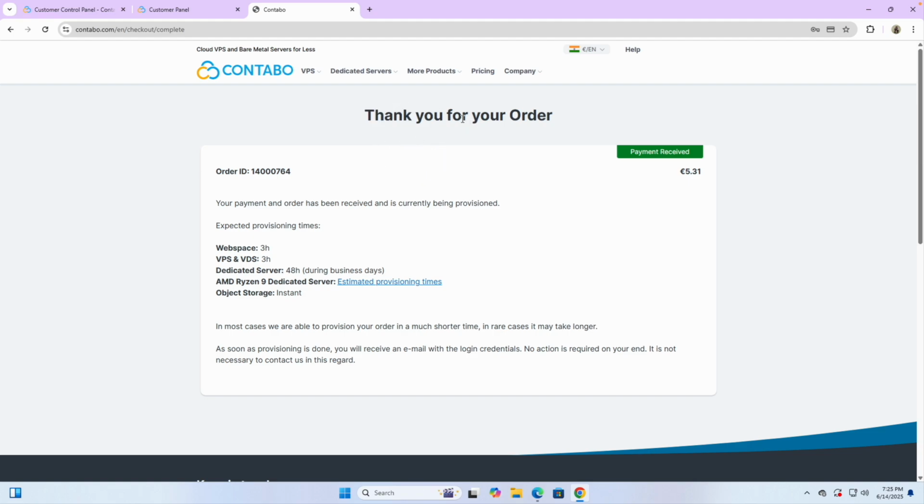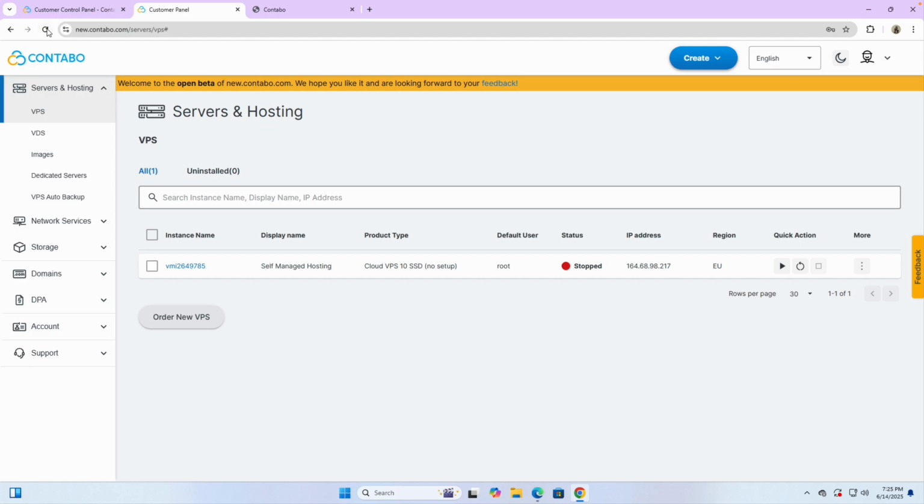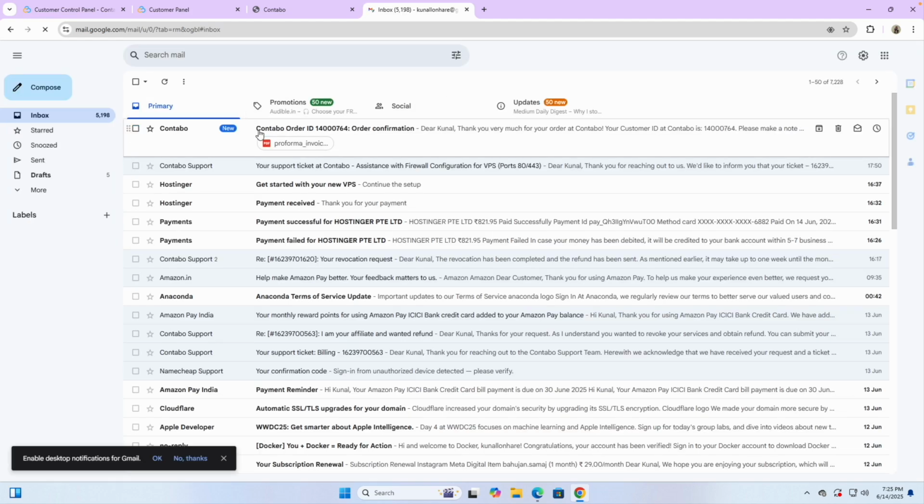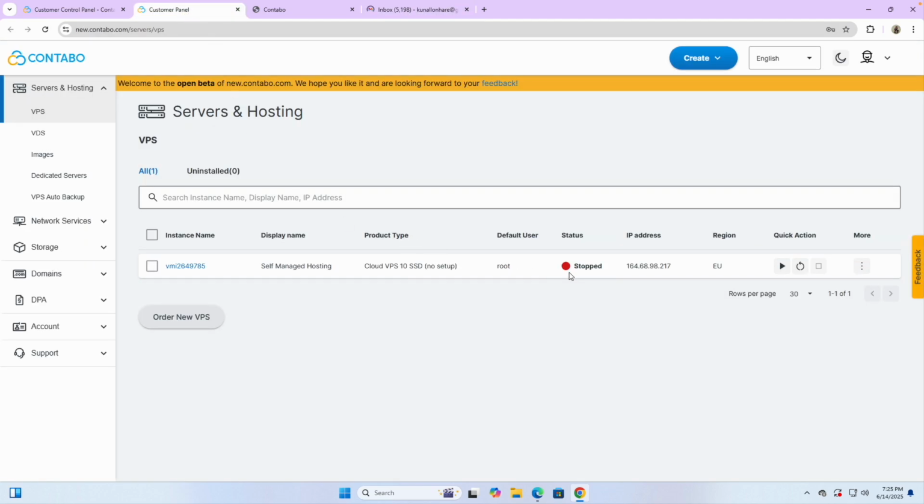And boom, you can see the order has been received. Awesome. Now what you can do is go to your control panel and refresh it, and you will see one more server that has been added. It can take a few minutes for this to work. Also, in your email you will get all the details, like the IP address and all. As the server is totally new, it is going to take a few minutes to add it to your platform.